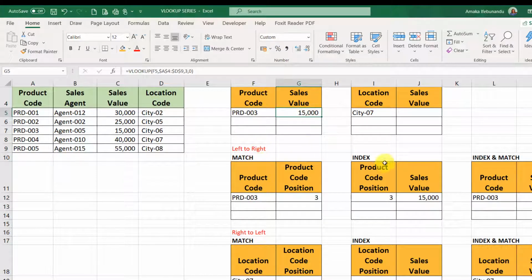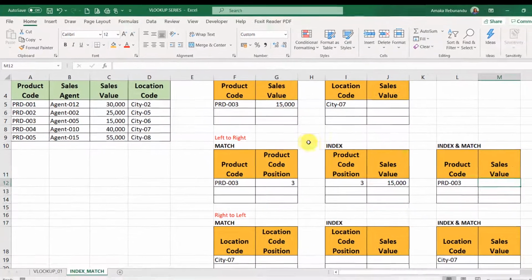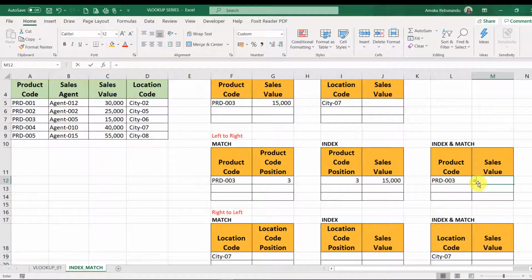So we have MATCH and INDEX. So let's merge the two formulas together now. That's the INDEX and MATCH. So you have your equal to, let's start with the INDEX.